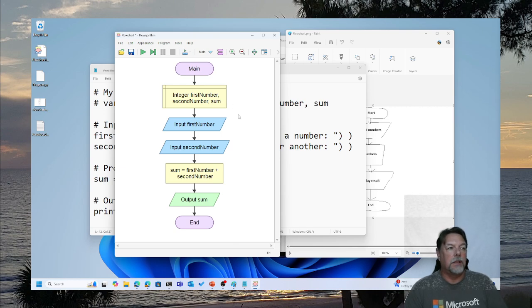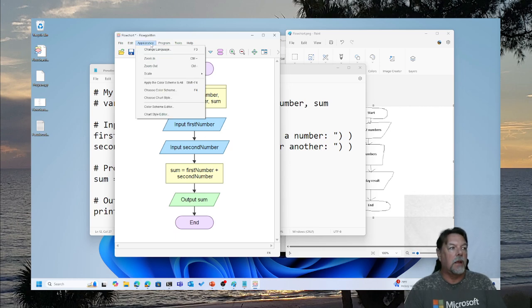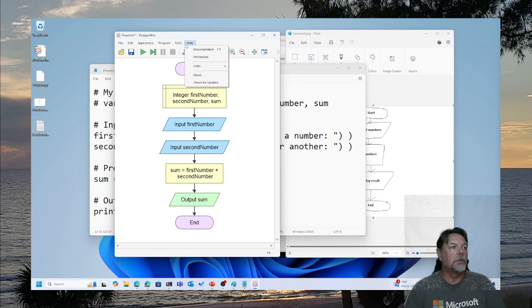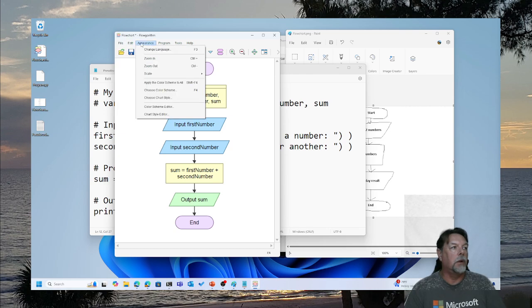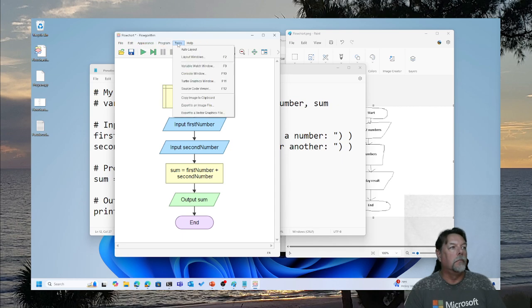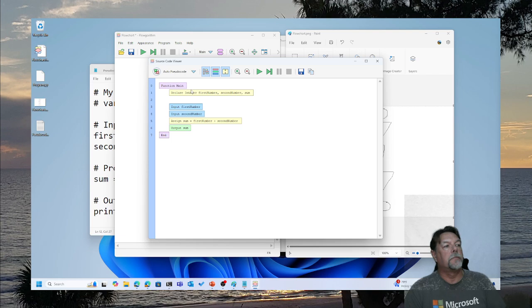But one of the interesting things about this, now that we've got this flowchart working in Flowgorithm, is if I come up here to the menu and let me look around, tools, file, edit, appearance, program, there's a menu item here that says source code viewer. So if I click on this, it brings up this window.